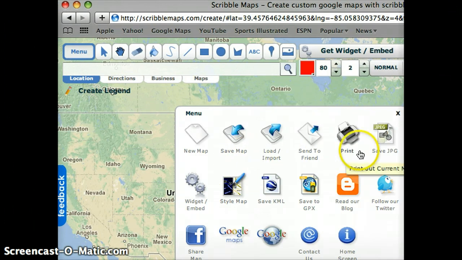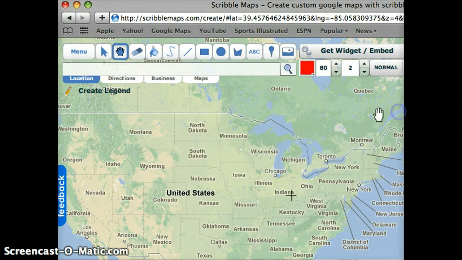You have your menu, which gives you a place where you can save your map. You can save it, export it, print it and save it as a JPEG. You can also share it on Facebook. We won't need to do that now.